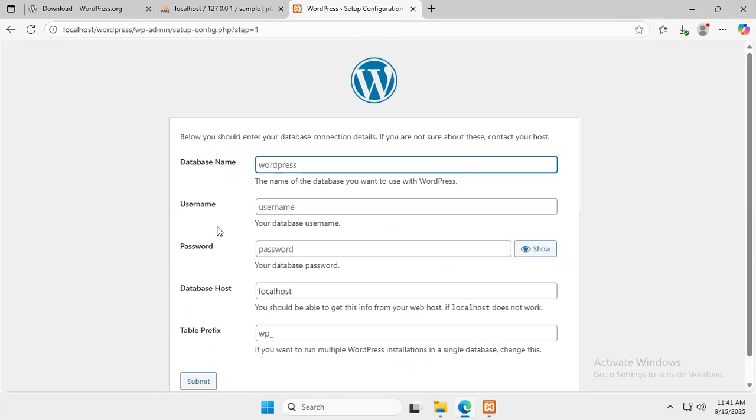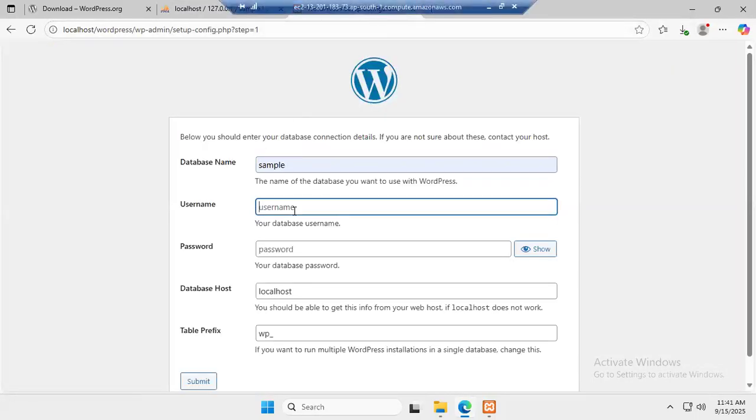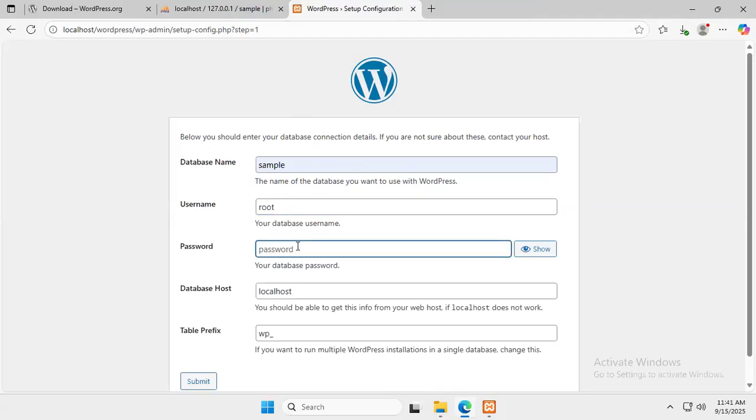Okay, after that, you need to enter your database name. So our database name is sample that we have created here, right? Okay. After that, username. So your database username. Here I'm going to enter the username root. The default username is root, and here enter the password. But the default username is root, so root doesn't have any password.